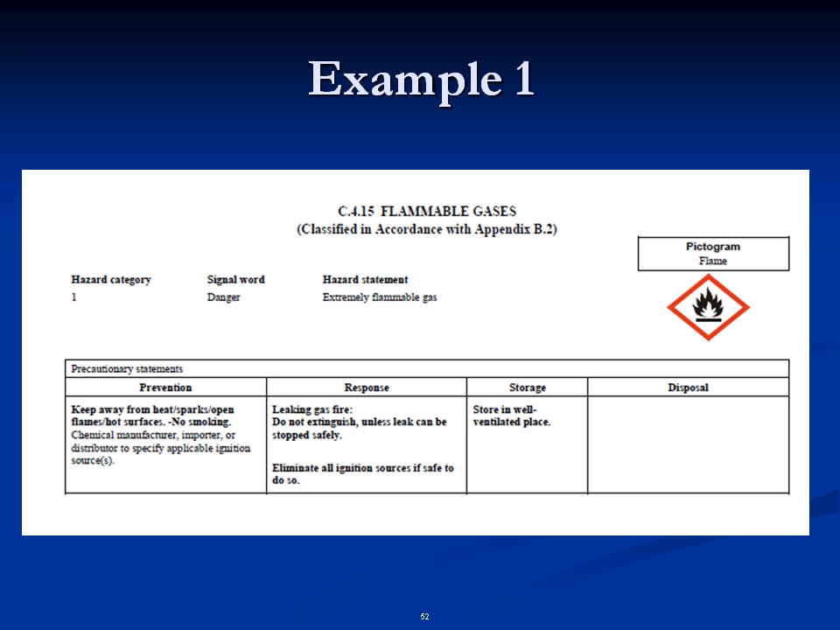Now if this gas didn't have any other hazard, I could just do this label from the single table. So you can see my signal word is danger. My hazard statement is extremely flammable gas. I have to use the pictogram for the flame. And then I'm going to use these prevention, response, and storage statements. Now I don't have a disposal statement for this because gases, you don't really dispose of gases like you would a liquid or a solid. And so it wasn't felt necessary to do that. But we do have information again about a prevention statement, a response statement, and a storage statement.